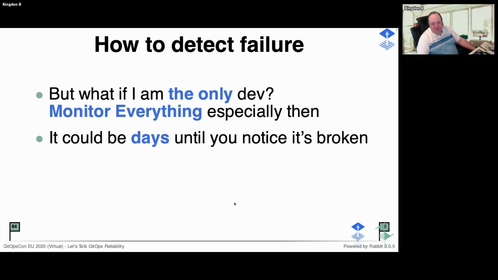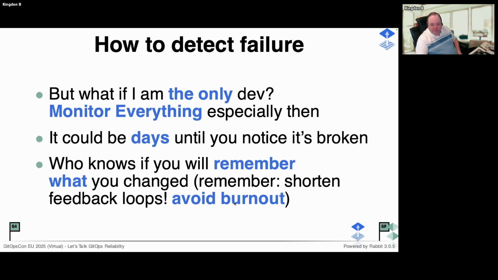what if I'm the only dev? Yes, definitely monitor everything, especially then, because you probably have a lot on your plate. It could be days until you notice the receiver's broken. You might not be working on every Git repo. You probably have more than one Git repo if you're following the advice from Chansu and Corey's talk. Don't be, I don't remember which virtue this is, but gluttony, right? If you have a mono repo, you're probably doing something wrong. So who knows if you'll remember what you changed? So shorten feedback loops. Do this to avoid burnout.